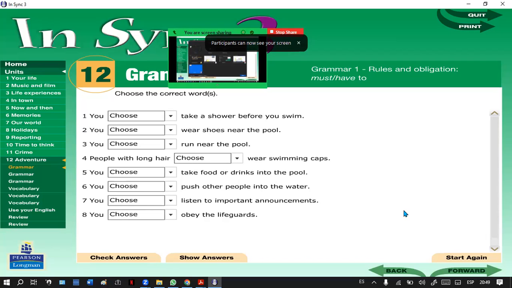Number three: you can't or don't have to run near the pool. You can't. Okay, we're going to check it out. Don't worry. Number four: people with long hair must or can wear swim caps. Must. Okay. Number five: you must or can't take food or drinks into the pool. You can't. I see the can't option.